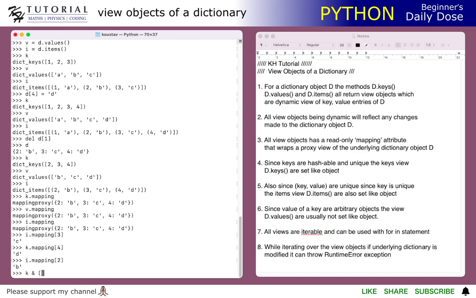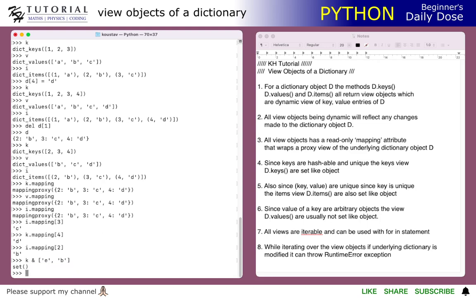But in this case, for the view object keys of a dictionary, even though it's not a set, it's a set-like object, and you can do a union or intersection with another iterable. It may not be a set. So I can, let's say, have E and let's say B, and it shows empty set.